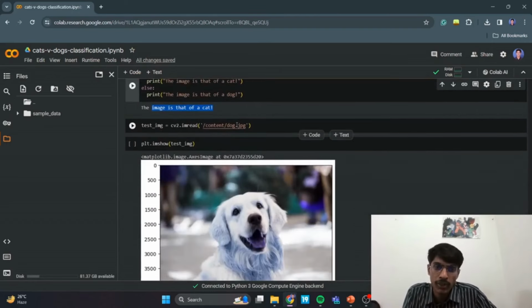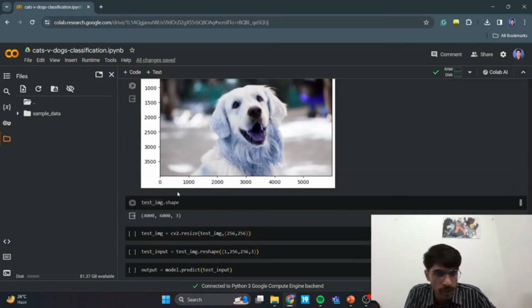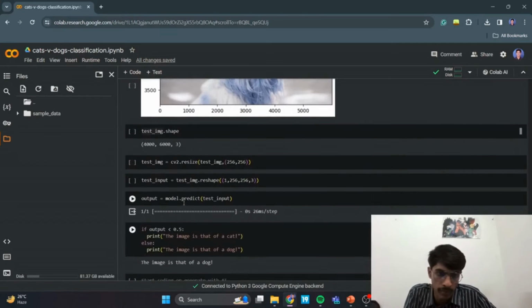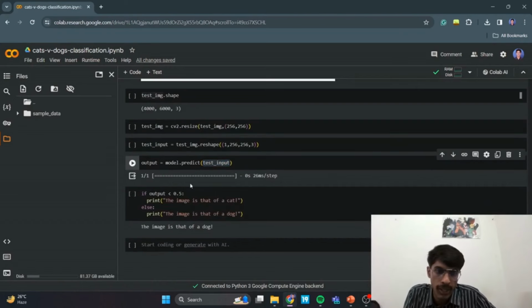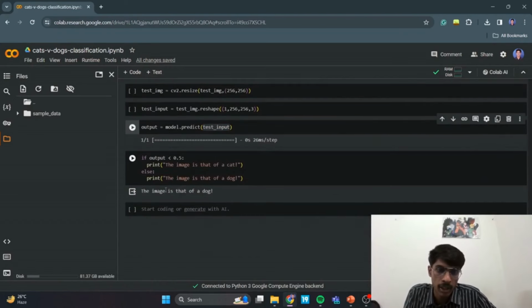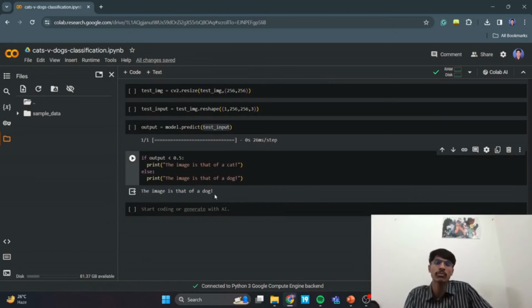So we'll run it for the dog as well. We're running it for the dog, the same code again. We're now feeding the dog image here. So it runs for that again. Now it is showing that the image is that of a dog, which means the probability must be in the range of 0.5 to 1.